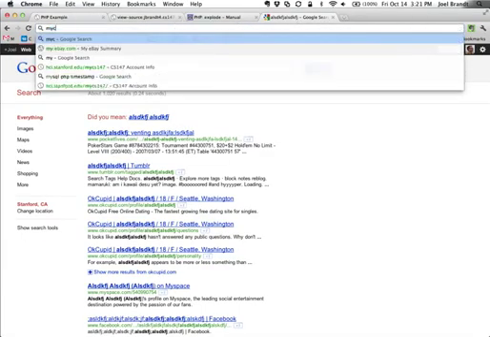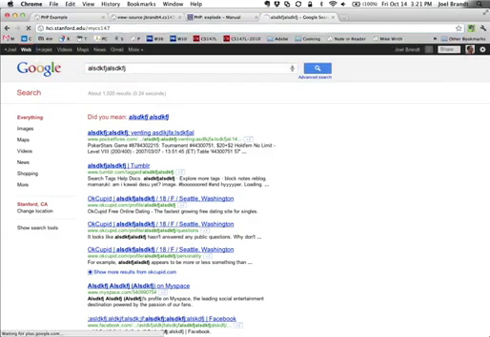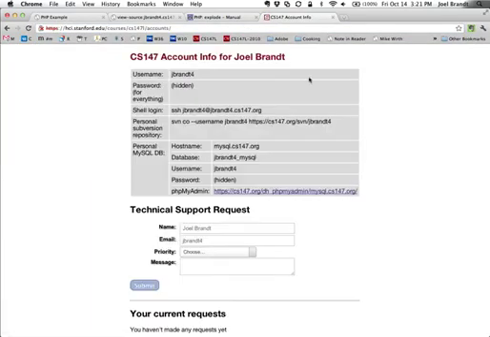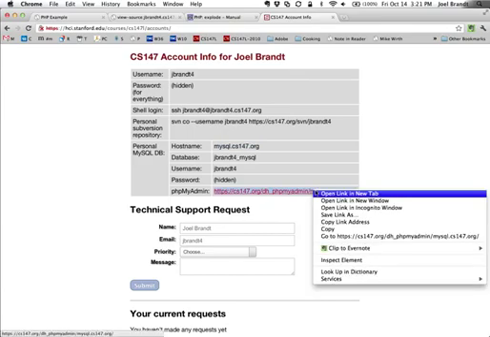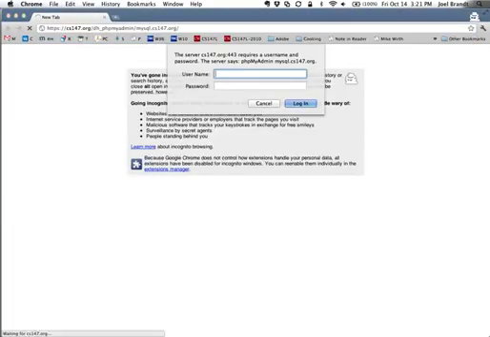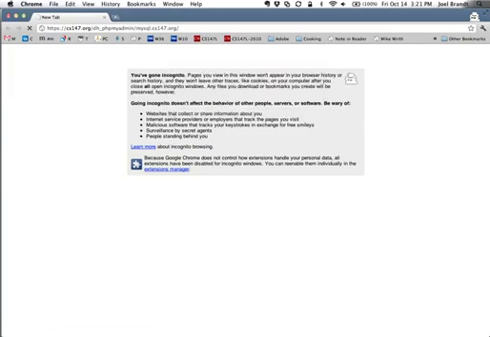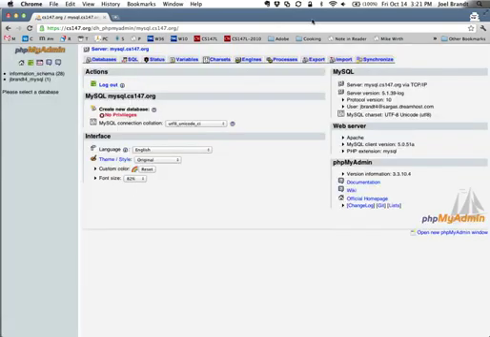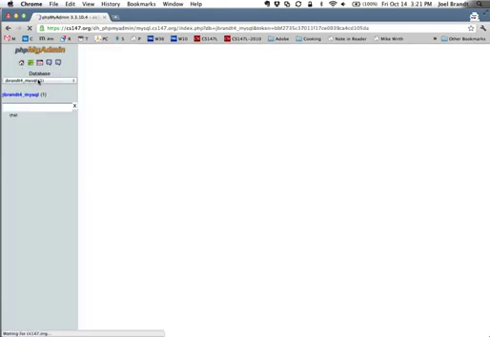So if you go to your My CS147 page, you'll notice that there's new stuff there now. There's all this new personal MySQL database stuff. And for now, what you can do is you can click on this link, and when you open that up, I've already logged in. When you open that up, it'll look like this. It'll ask you for your username and password. And so you should type in your username and your password on that screen, and it will log you in. Great.